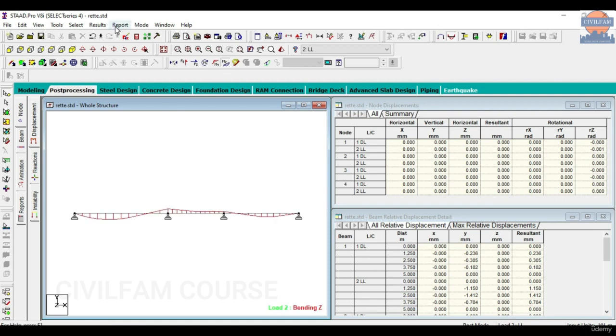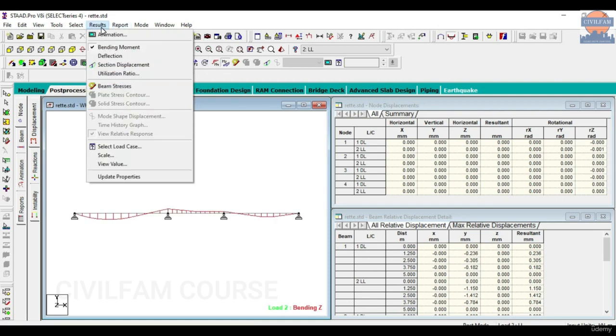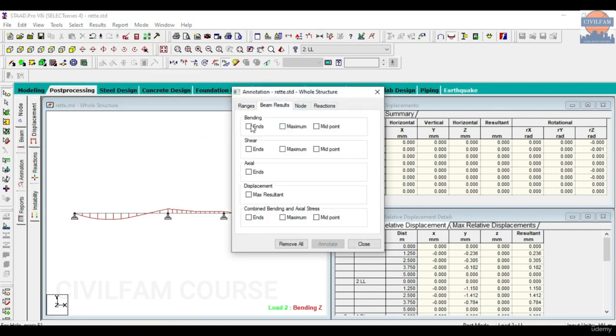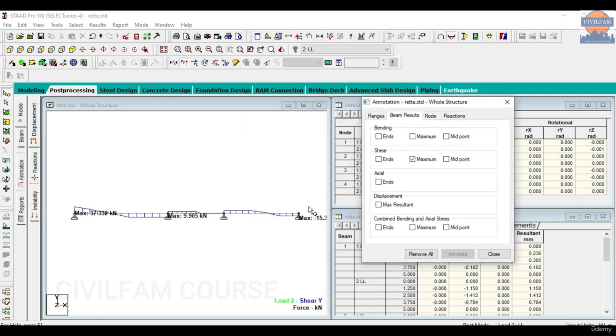Okay, I'll go for report, I'll go for results, view value, beam results, bending maximum midpoint, annotate. All the values will come to you. If you just want to see maximum values, click on annotate, only those values will come to you. Okay, and the same thing you have to do for shear force also. Fy you have to turn on. Let me just turn off these values, and we just turn on Fz, sorry, shear force maximum, annotate, and you can see we're getting something that looks like this. Okay, if you want more values and results also, you can annotate and you'll be able to see all this.